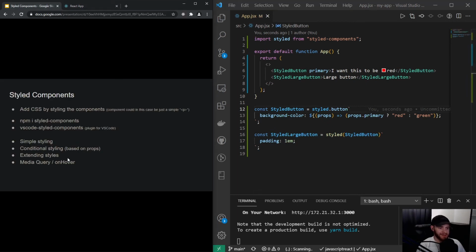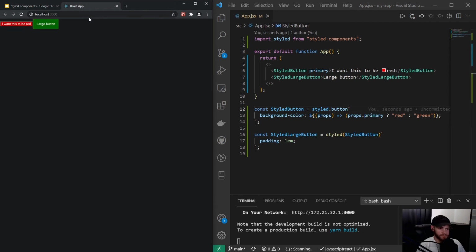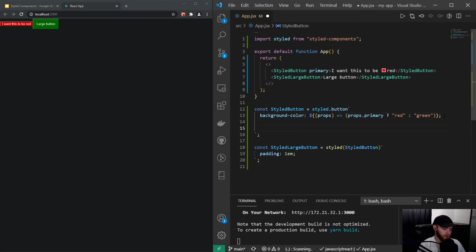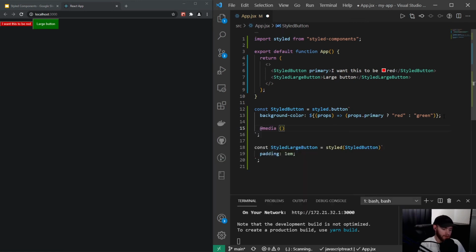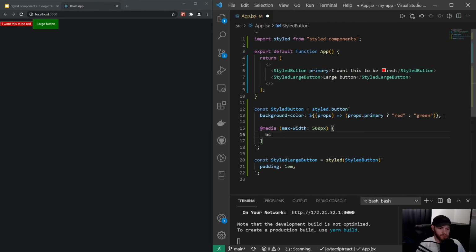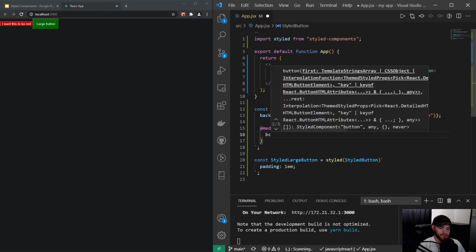So that's also pretty nice. The next thing I'd like to show you is how to add media queries or on hovers, which is, well, essentially the same as using regular CSS. So let's say we want to add a media query. I could say add media. Let's say when the max width is 500 pixels, I want the background color to be yellow.